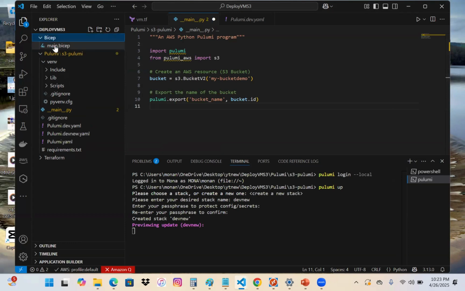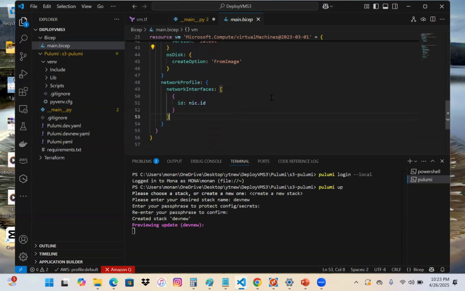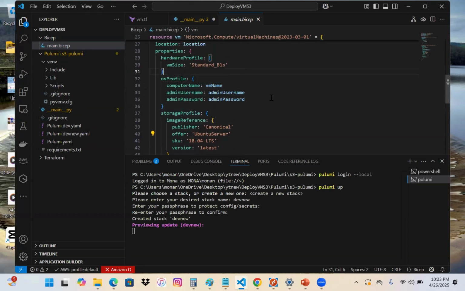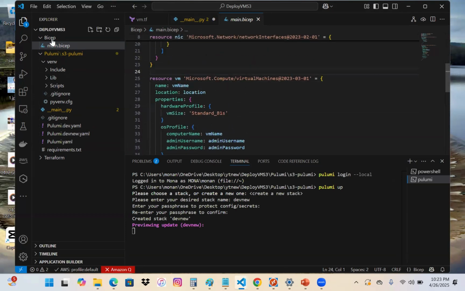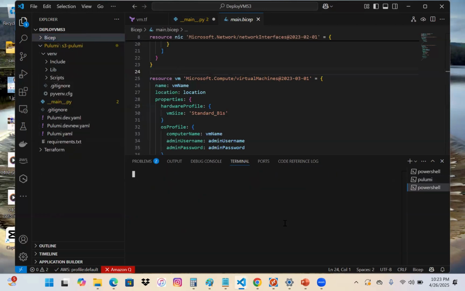We will just move on to Bicep here. It's creating a virtual machine, and the publisher is Ubuntu, with the SKU 18 latest version image. This is a very basic Bicep template. You can get it from GitHub if you want. I will open a new terminal here.